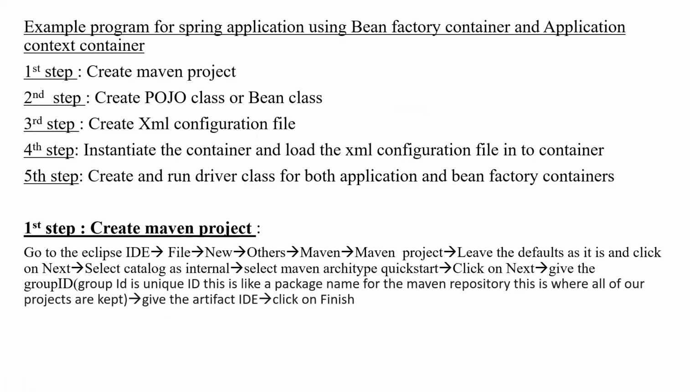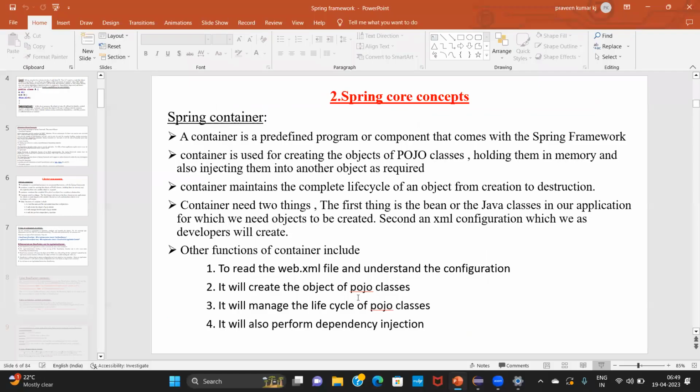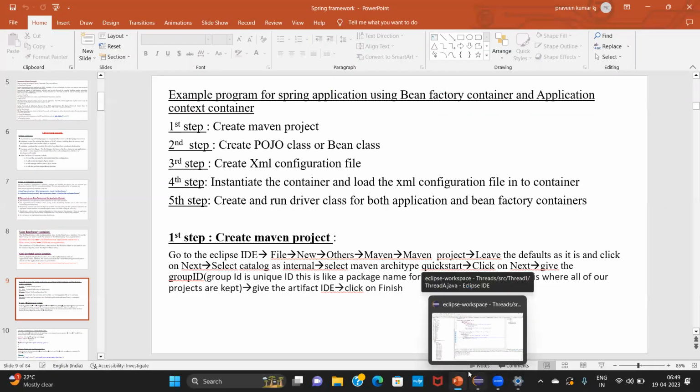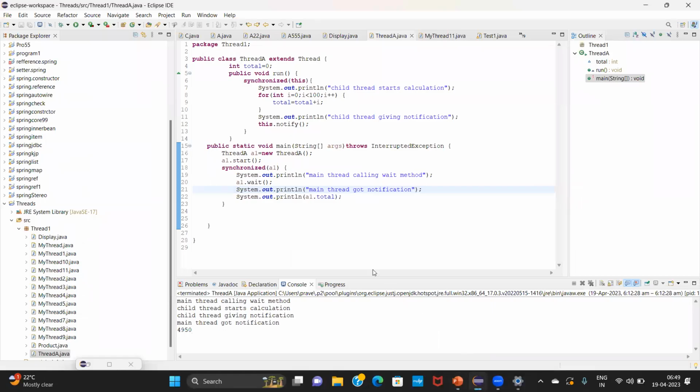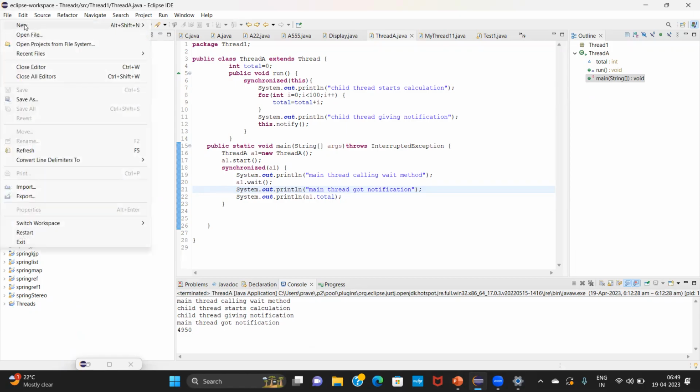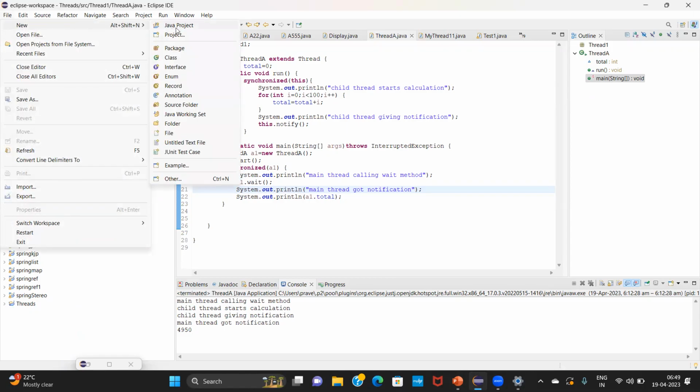Okay, guys, I will show you how we create a Spring project. Carefully observe. I will create it only once because it has so many steps. If you want to create any Spring project like your Java project, first go to File, New, Other.